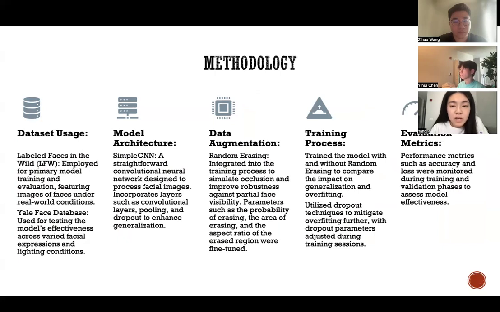For our own project, we use two data sets. One is LFW, which is Labeled Faces in the Wild, and another is the Yale Face Database, which also includes many human face data. Our basic model is a simple CNN, which is widely used in face recognition. Apart from the basic CNN, we also applied both dropout and random erasing to reduce the overfitting in our training process. And we used various metrics such as accuracy and loss to evaluate the model performance.